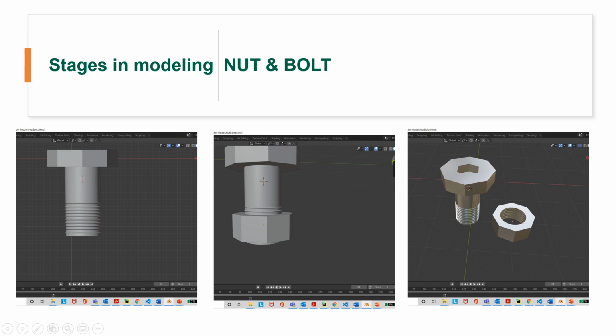After that, I created the surface in such a way that it looks realistic, so I applied a metallic steel surface look to the nut and bolt.